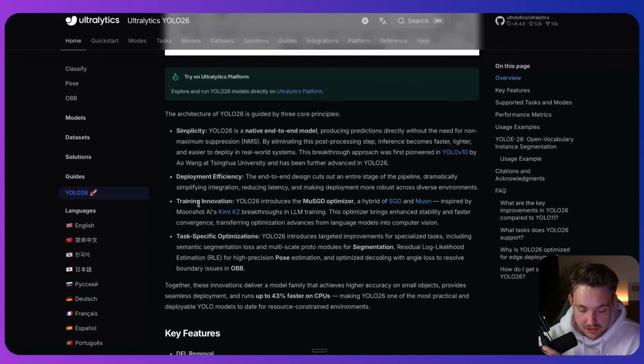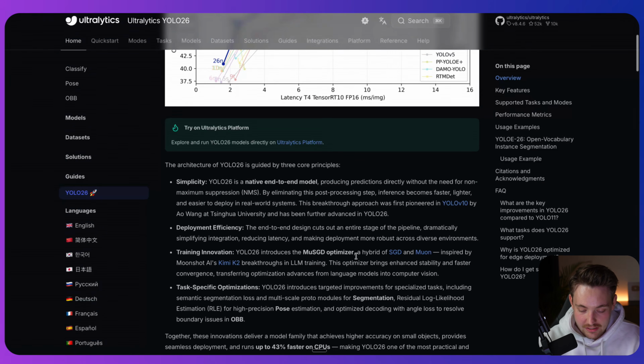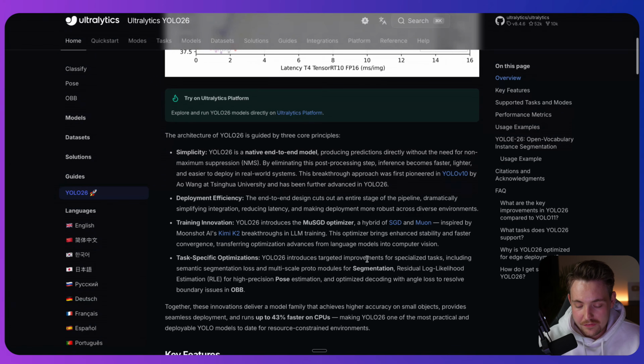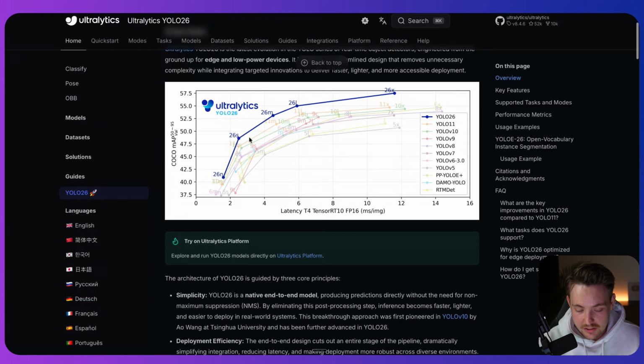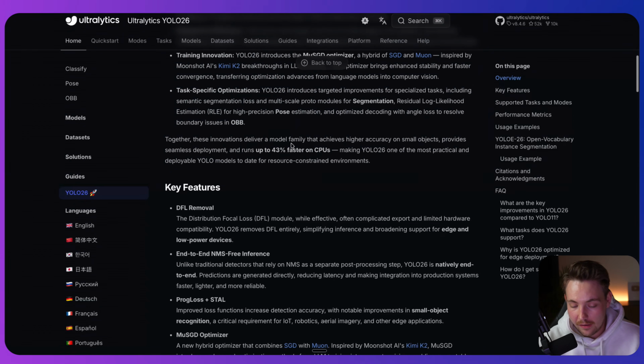There are also deployment efficiencies, training innovations, and task-specific optimizations for segmentation, pose estimation, oriented bounding boxes, and so on. You can read all the details in the documentation as well. There's also a hybrid of SGD and Muon. This is the optimizer used when we're pre-training the YOLO model. And there's also something for the loss function. All these things have minor improvements that have made this step change in the family. So this is a pretty big change, 11 to 26. This is a new member in our family.